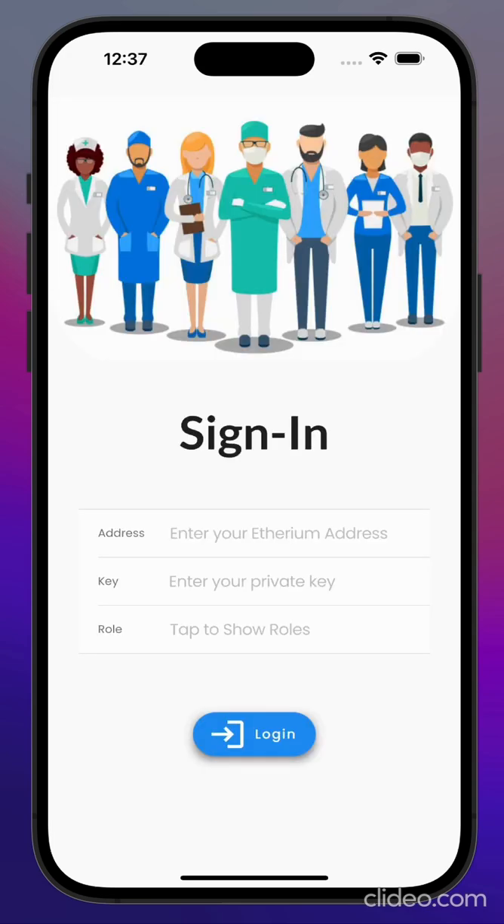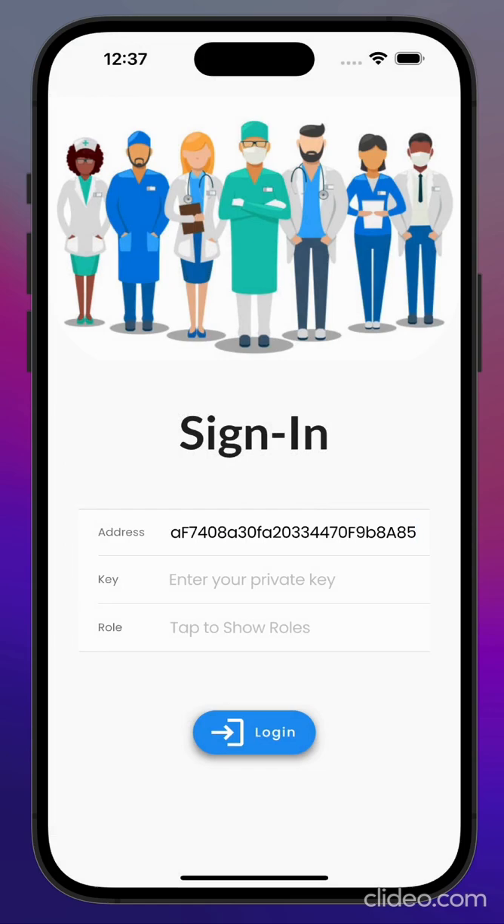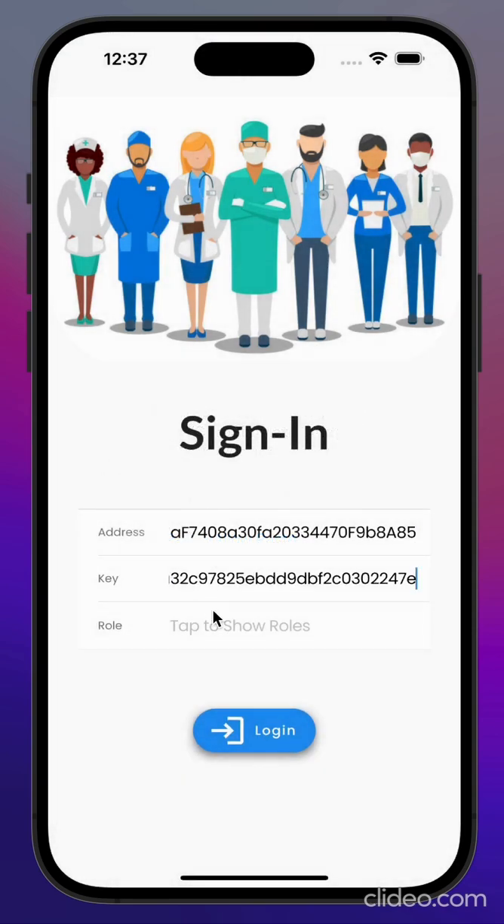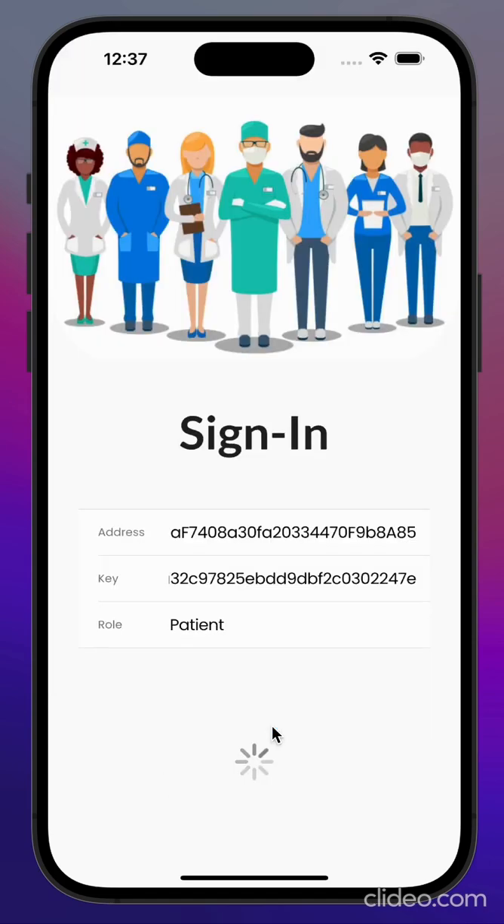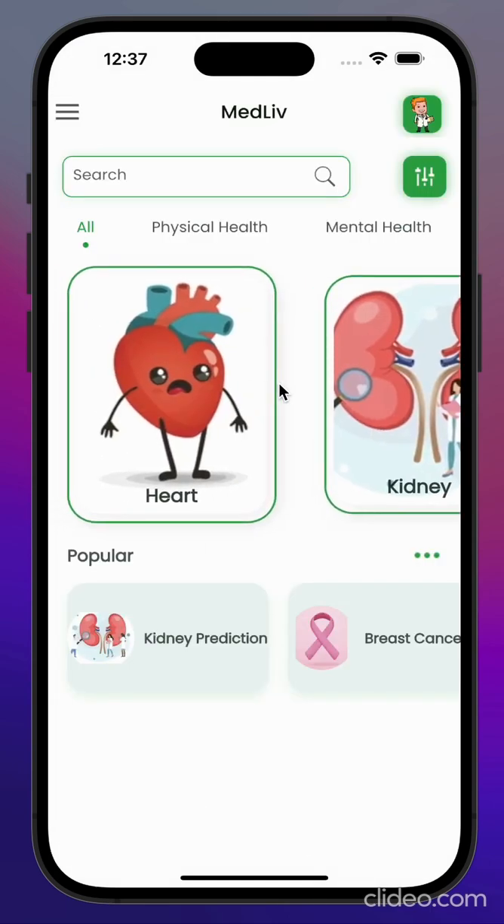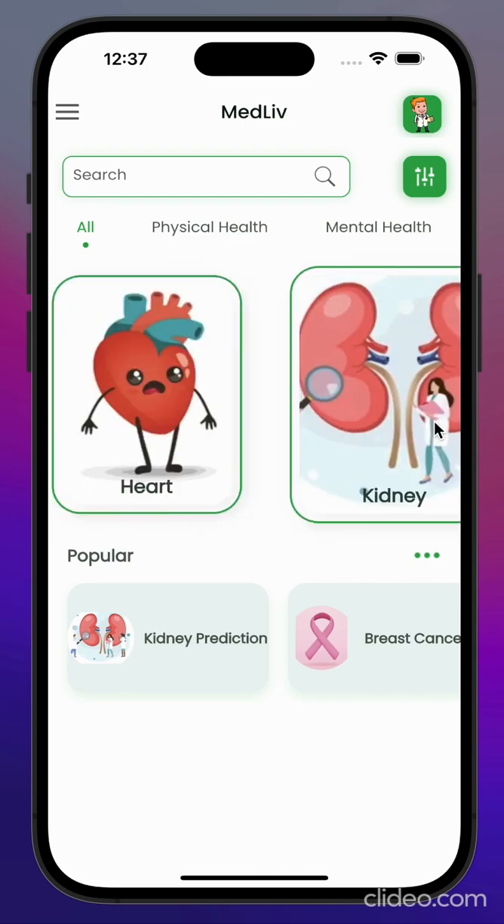So in the sign-in page, the user needs to add his Ethereum address, private key, and choose the role. Once you log in, you reach the home page. Over here you can see many diseases. When you click on them, they help you predict if you have that certain disease.